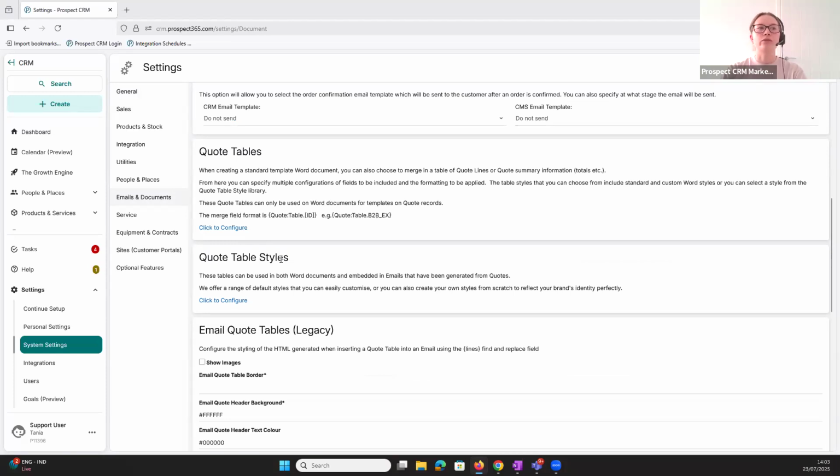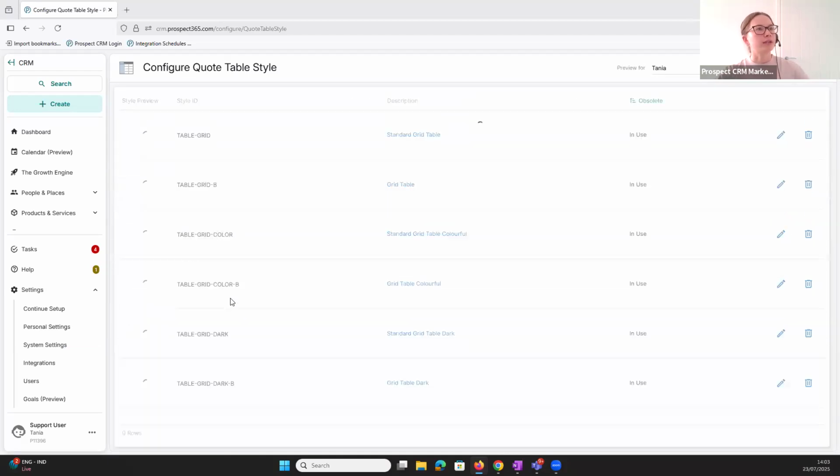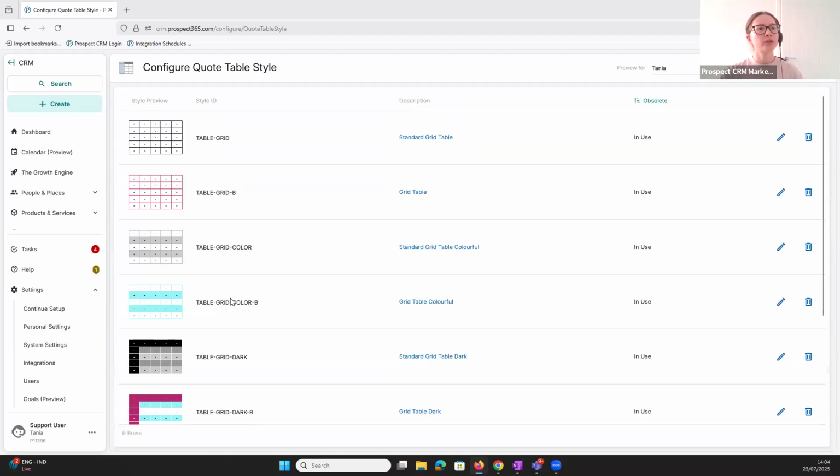This is where you configure the styling, so how those quote tables are actually produced either in Word or the email. So let's click to configure these. Traditionally, you might have noticed that we used to use Word styling. So you would create a Word document, edit your table with all the styling you want, and then save that style and add that to your quote table.